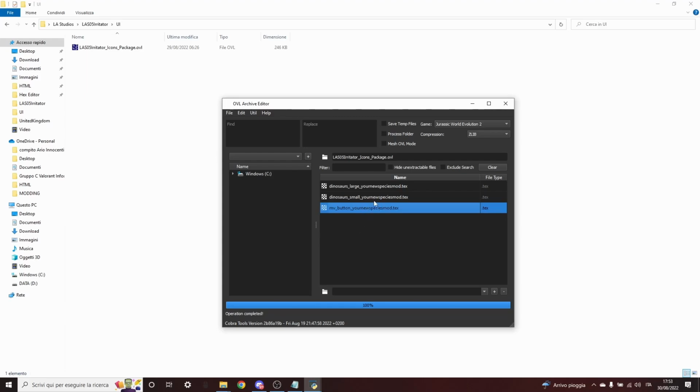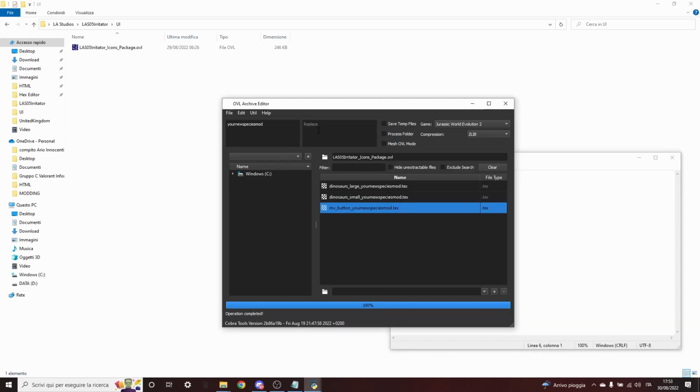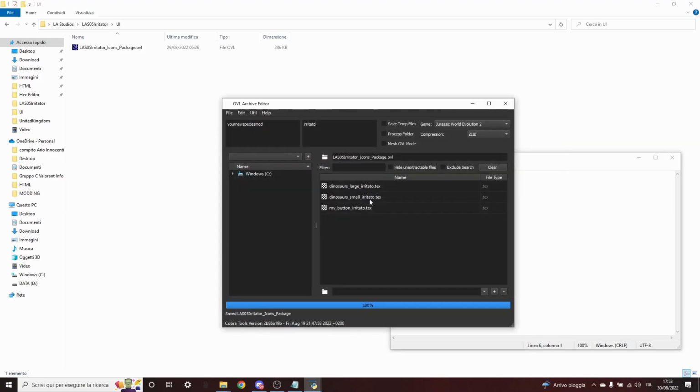The other error I've made, and that you will not have, is I've put Your New Species Mod here instead of species code name. Here you need to put your species code name. For example, for me it's irritator, for you it's something else. So my bad. We're gonna save this. By the way, inside here there are the icons of our concavenator as a placeholder, just letting you know.